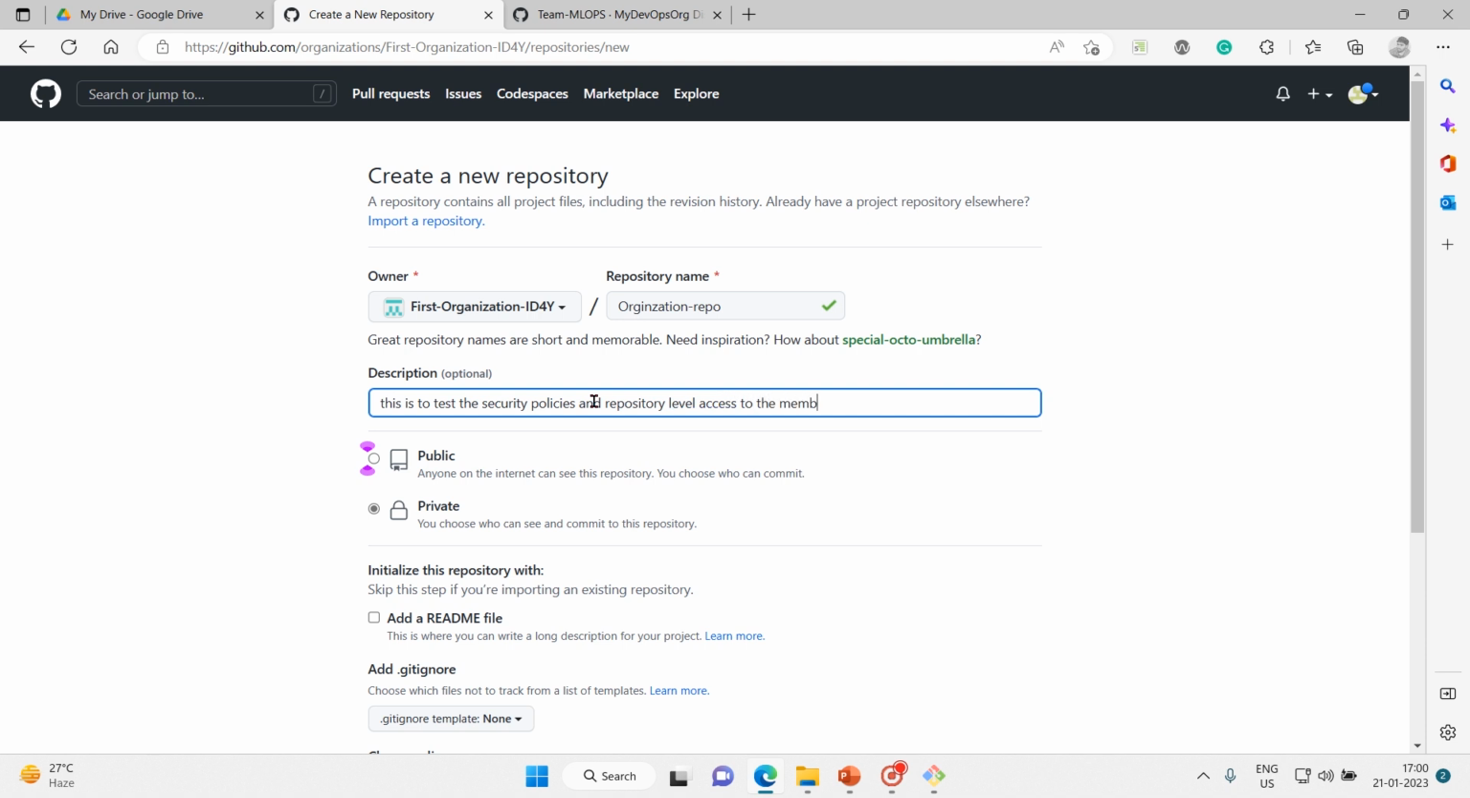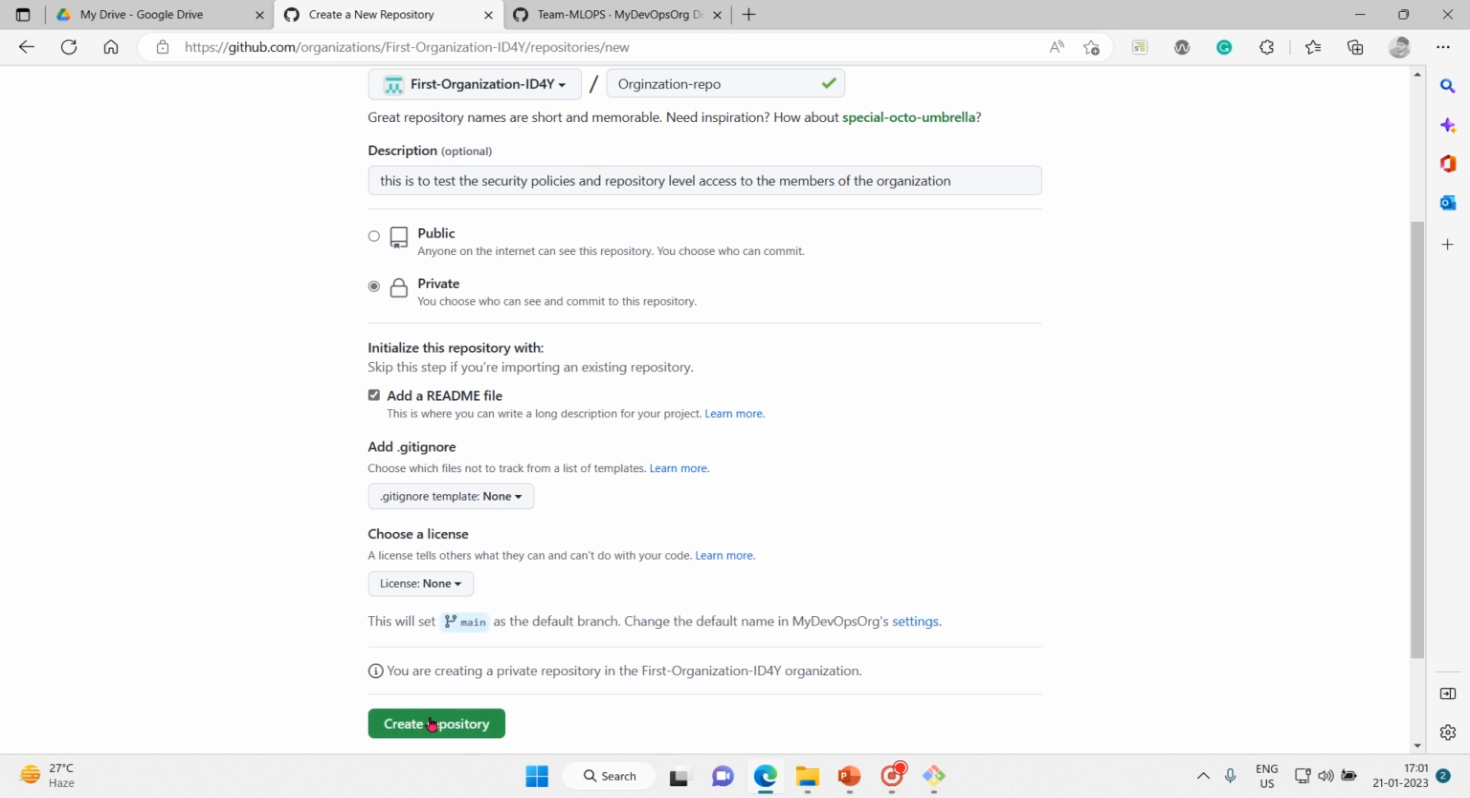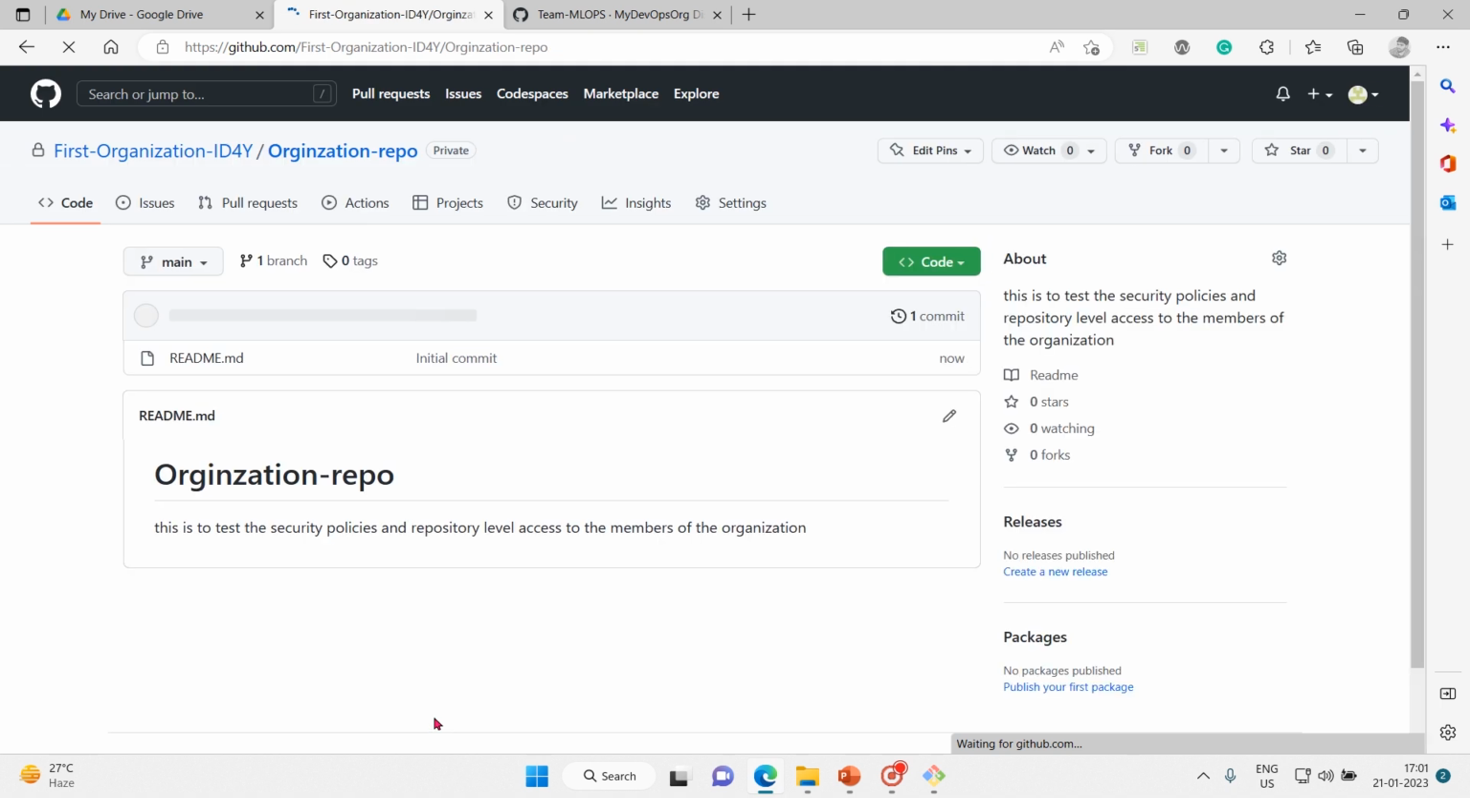Then do you want to make it public, or if we make it private, then only we can go through all the other things. So add a readme file, and then create a repository inside the organization. This is not an account level repository. This is an organization level repository. So the repository has been created.